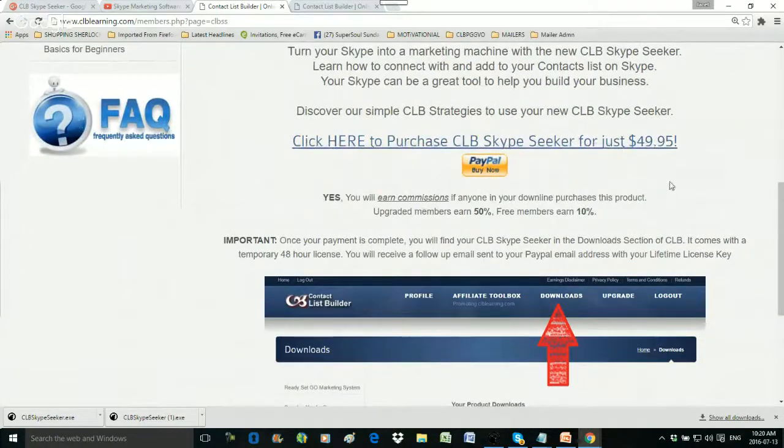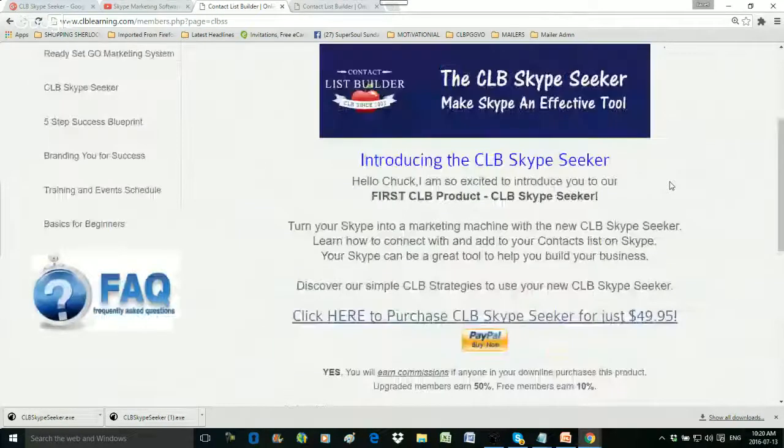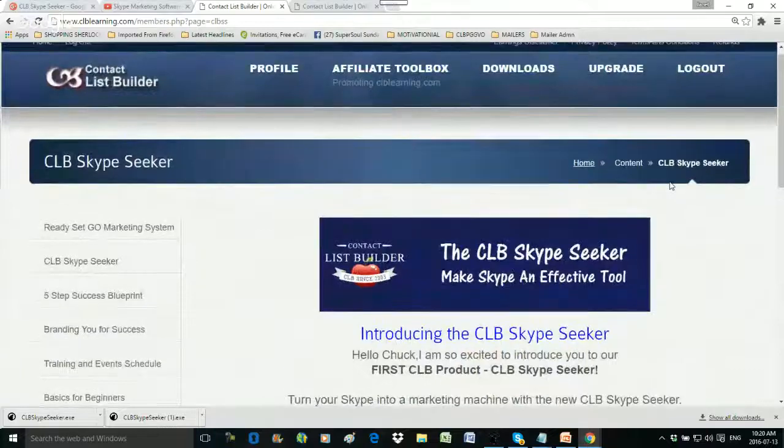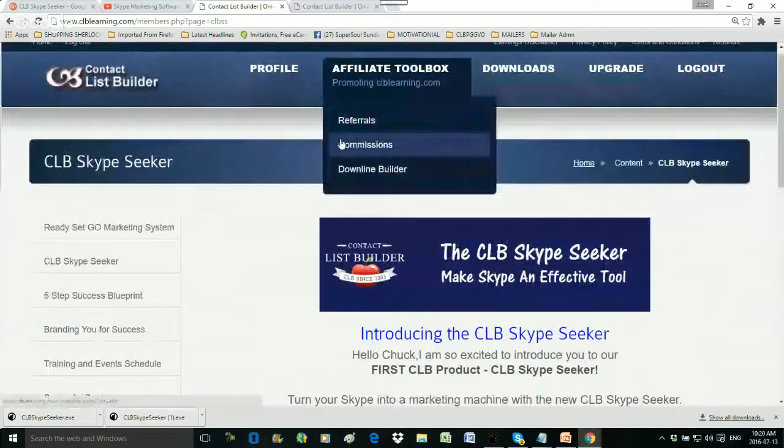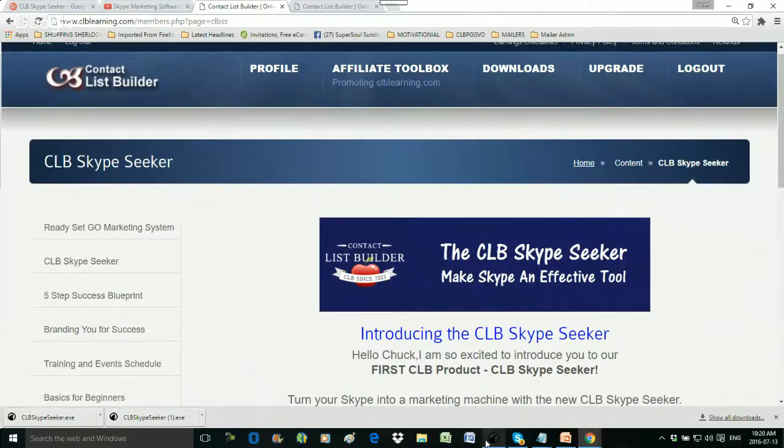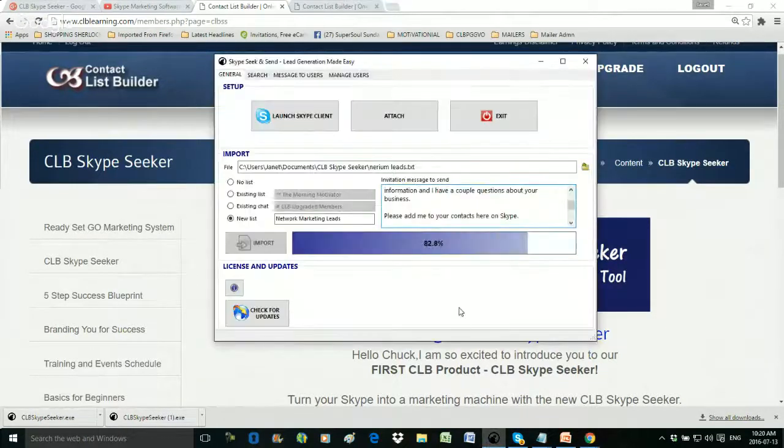When your new member comes in and purchases it from the login offer or from the inside offer, their commission is automatically added to your commission structure. And you'll find that right here under commissions. Isn't that cool? So let's check our progress here. All right, we're at about 83%.